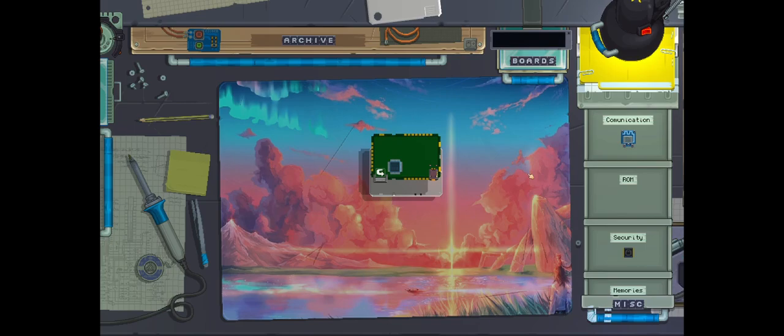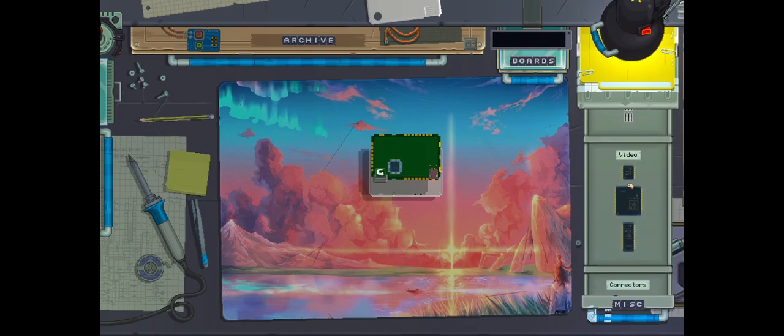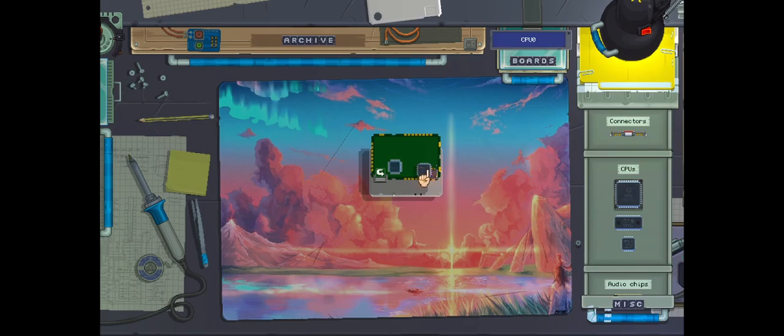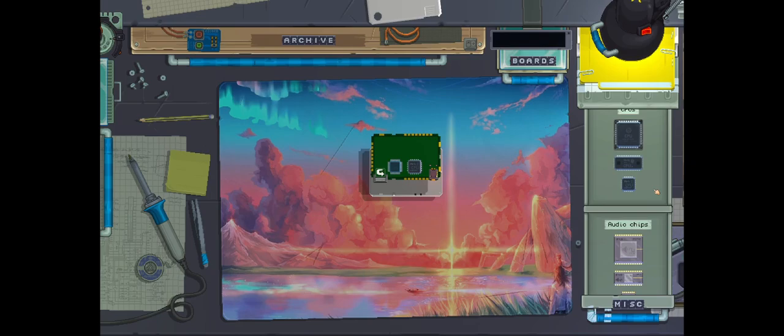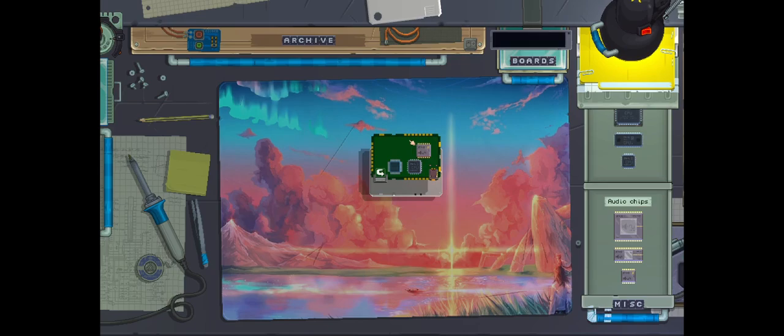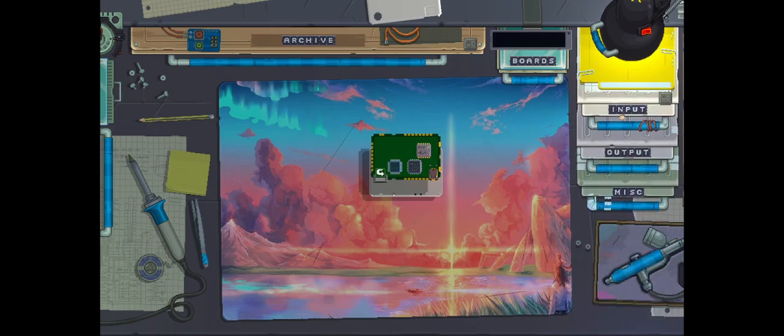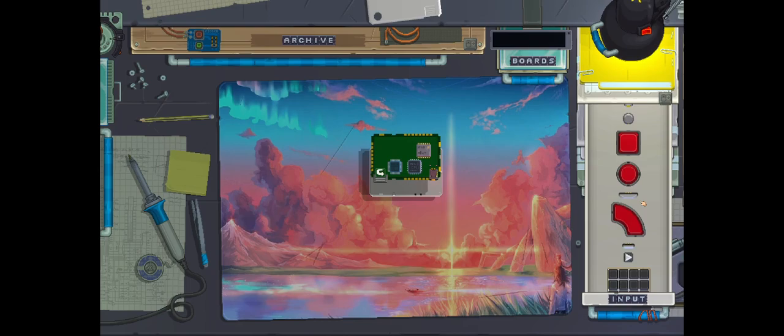Okay, next up we need a CPU, obviously. And the purpose of the CPU allows us to write the code that's needed to actually interact with the gadget. And then lastly, we need an audio chip. So there's our audio chip. And as I said, we're going to put a button in just so we have a little bit of control over the gadget rather than having a sound constantly looping, because that gets rather irritating. There we go. So there's our button.